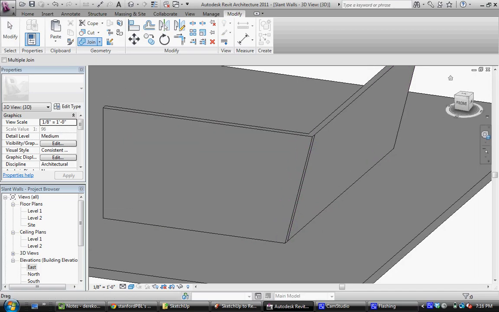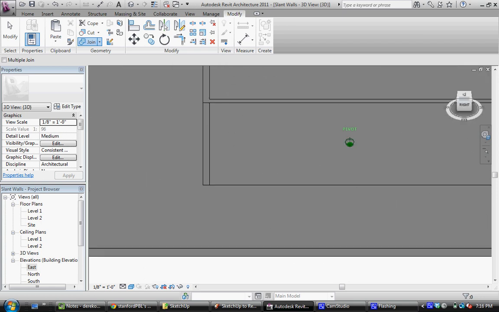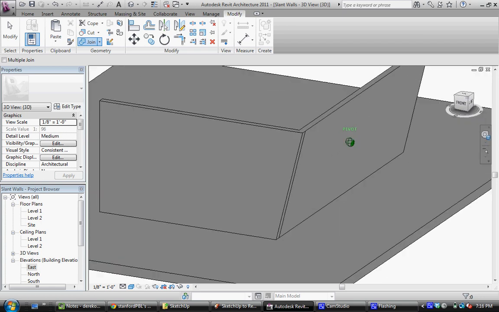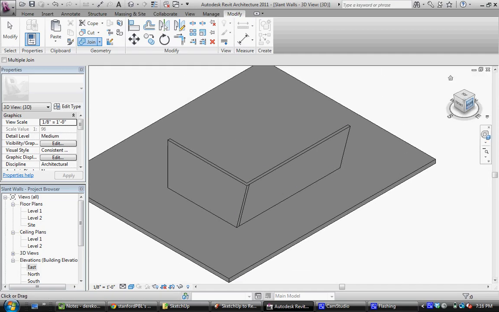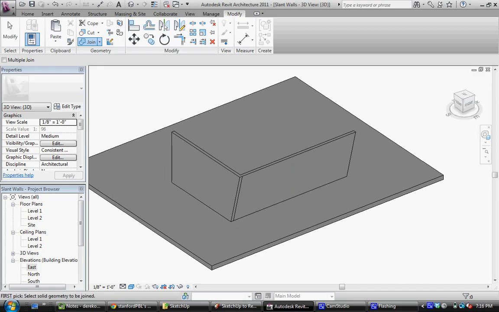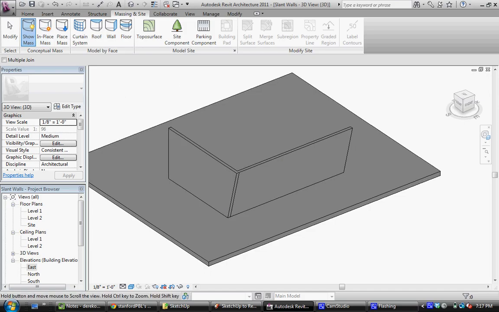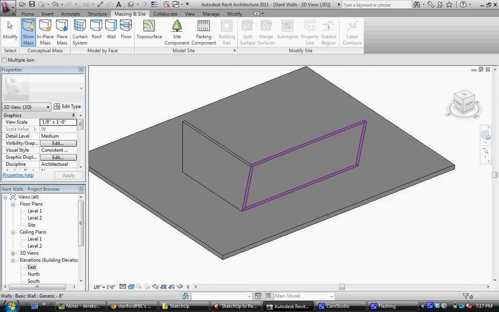And that's essentially it. You've created two walls to maybe work better with the architect's demands. You can continually work with these and experiment with different ways in which you can use the in-place mass tool, but this is by far the easiest way to create a sloped wall in Revit.